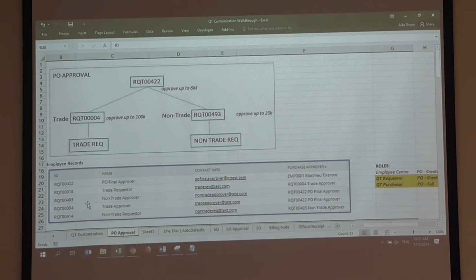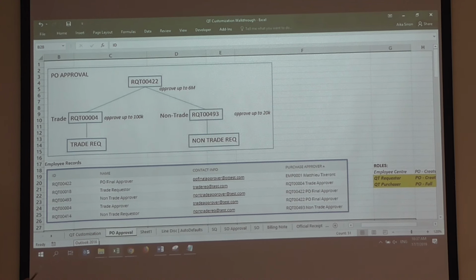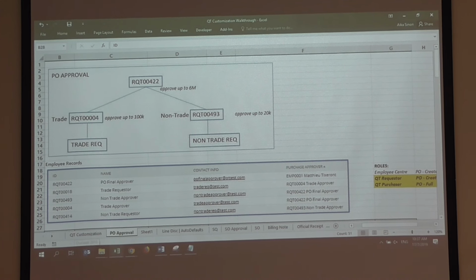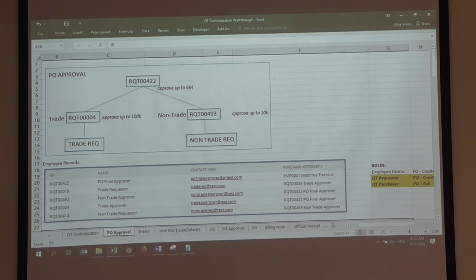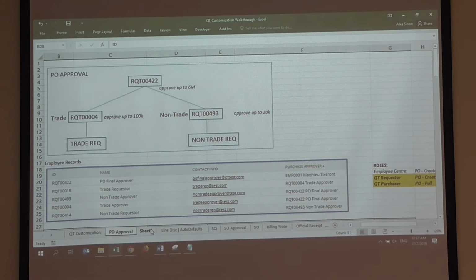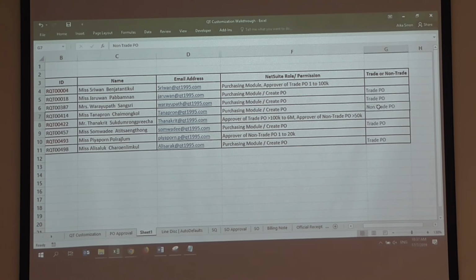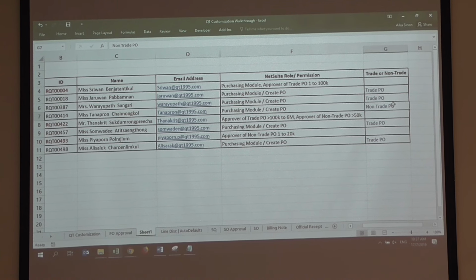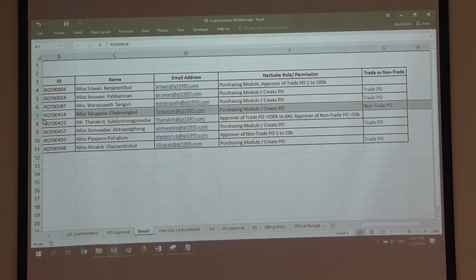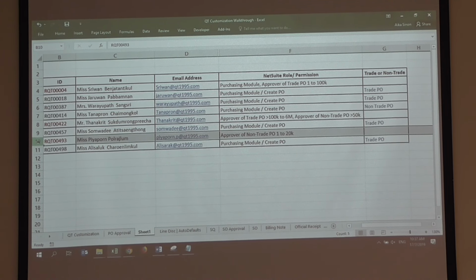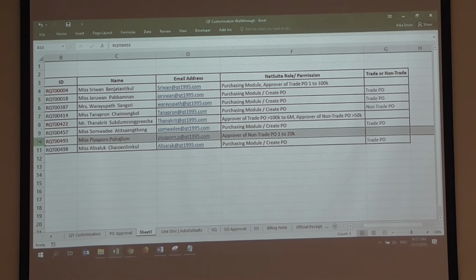So in each of the employee records, you will see we assign a purchase approver. Those are the purchase approvers. Okay? So if we go back to your list of employees, you only have one non-trade creator. And the approver for non-trade is this, Miss Iyato. Okay, here.